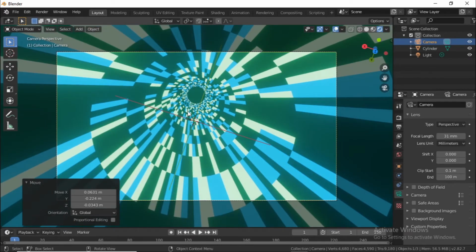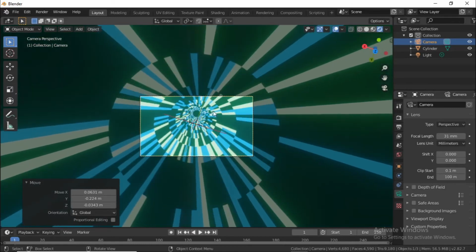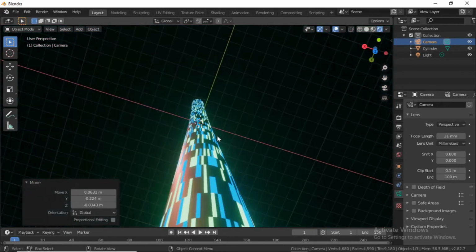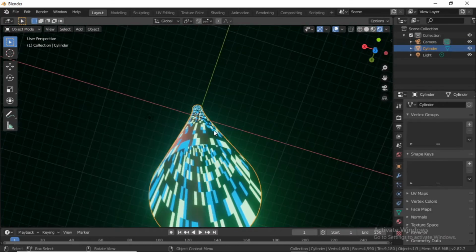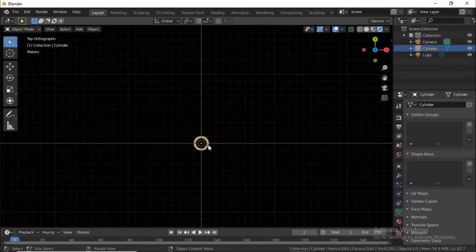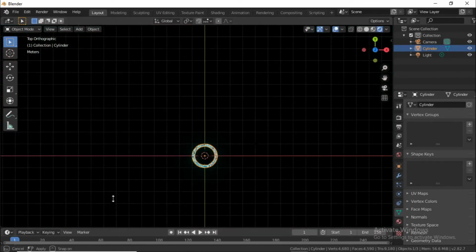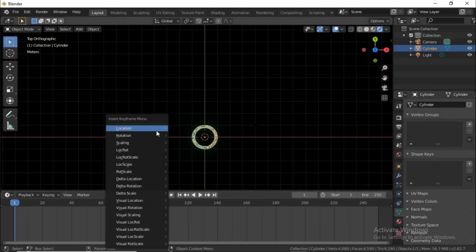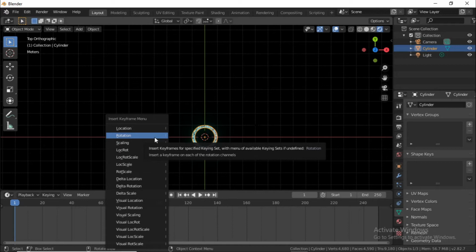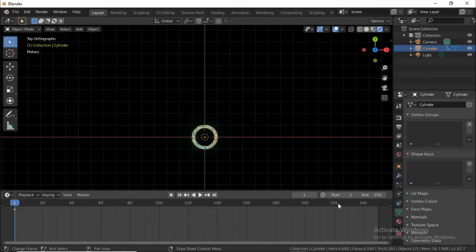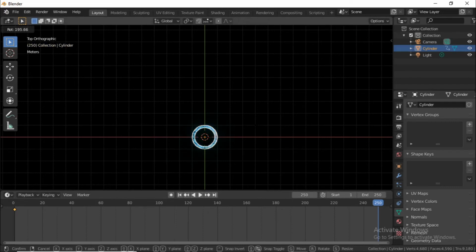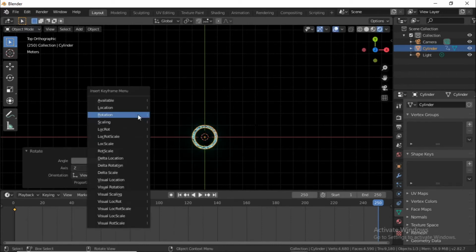And now comes the fun part which makes it cool. For that, just go from camera view mode and select your cylinder, or whatever this vortex thing is. And after this, go in front or top view, and then insert a keyframe of rotation on one frame. And after this, let's go to frame 250 and rotate this 360. That's good. And then press the I key and choose rotation.